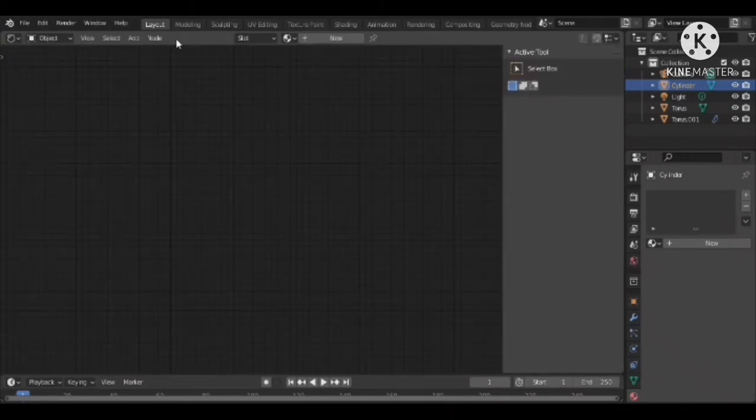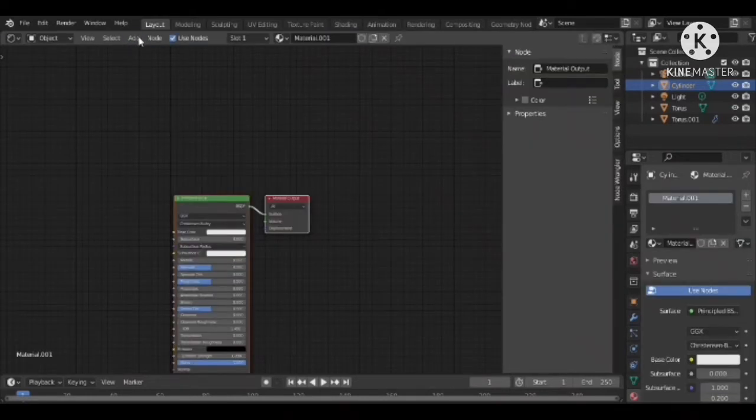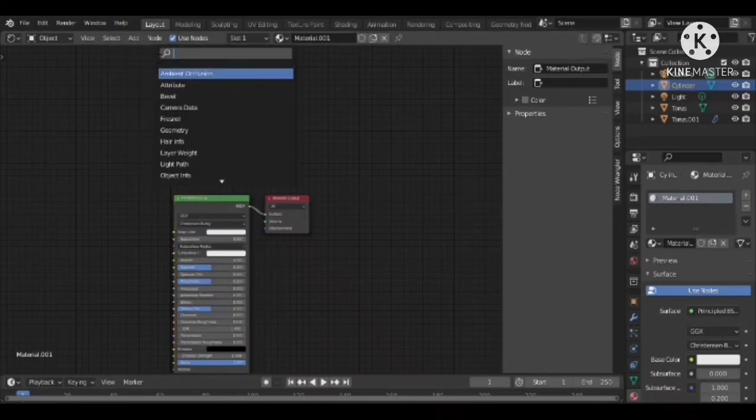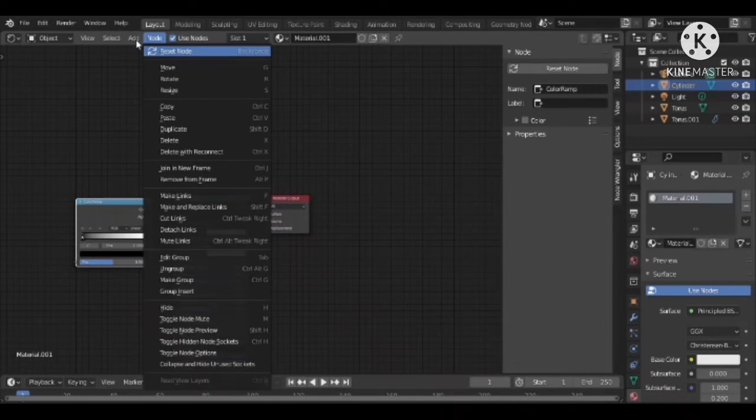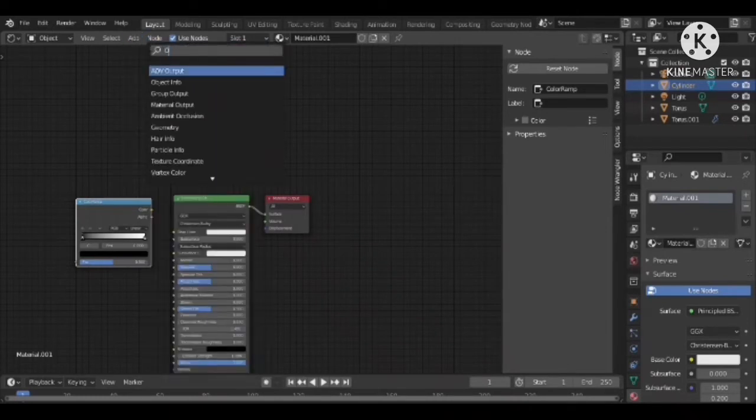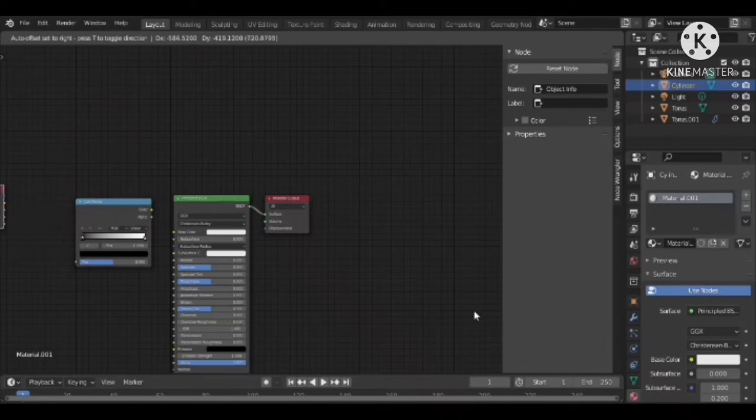Now go to the shader editor, add a new component. Now go to the add and search color ramp, select it and drag it down, then add an object info. Select the random to the pack and color to base color. You can add more color by pressing plus sign.